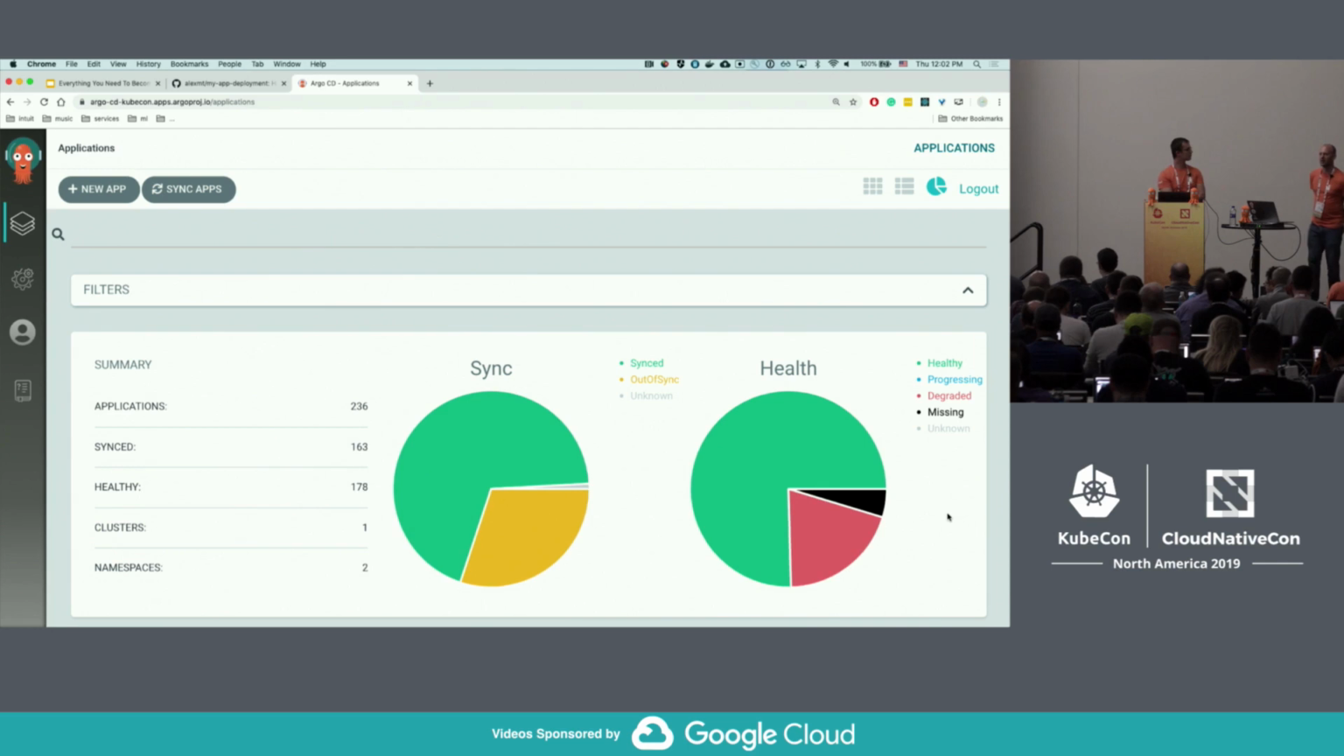The nice thing about this is that, as we talked about a little bit earlier, it trivializes rollback. So, just the ability to go back to a previous commit that we know is good, rather than having to kind of fish around and try and figure out what is good. And this is one of the nice benefits of GitOps.